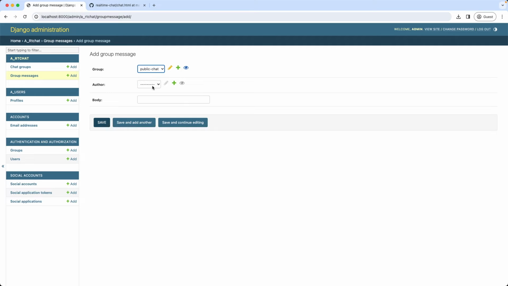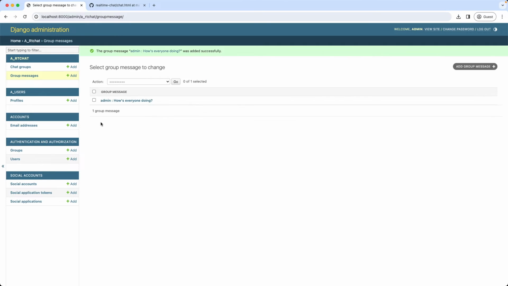Select here the group. Author is the admin. And in the body I add some text. Then click Save.